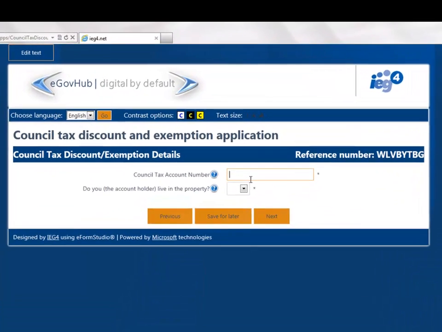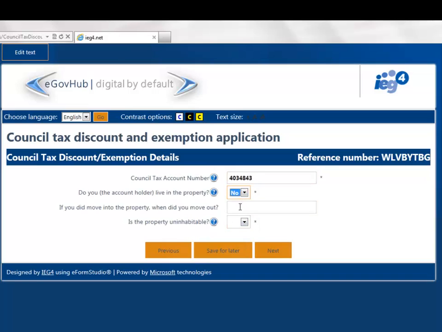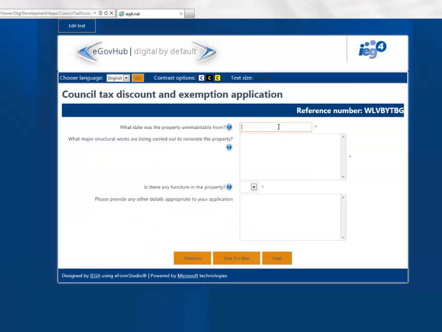What I want to show you now is another example of an exemption. In this instance, it's going to be an uninhabitable exemption, just to show you another innovation that we've provided. So as you can see, we've said that in this instance nobody's resident and the property is uninhabitable from the 3rd of July. So immediately the form changes the questions that are asked thereafter to relate to the uninhabitable status. So what date was the property uninhabitable from? And then please provide us with details of the actual structural works that are being carried out to make it in that state.